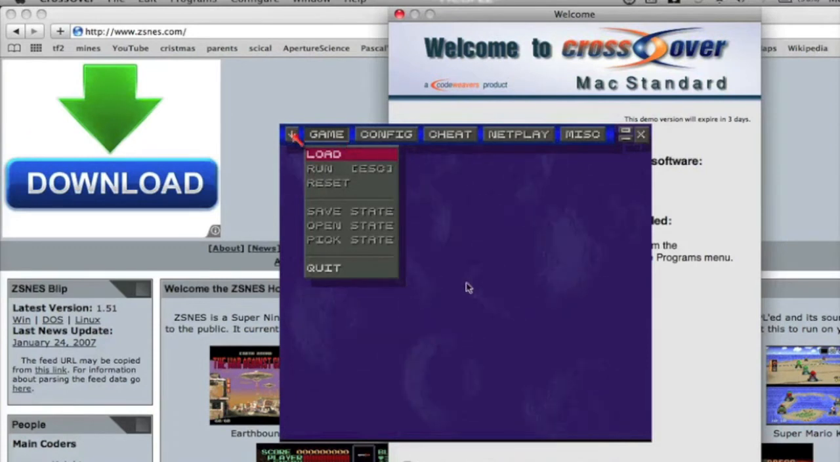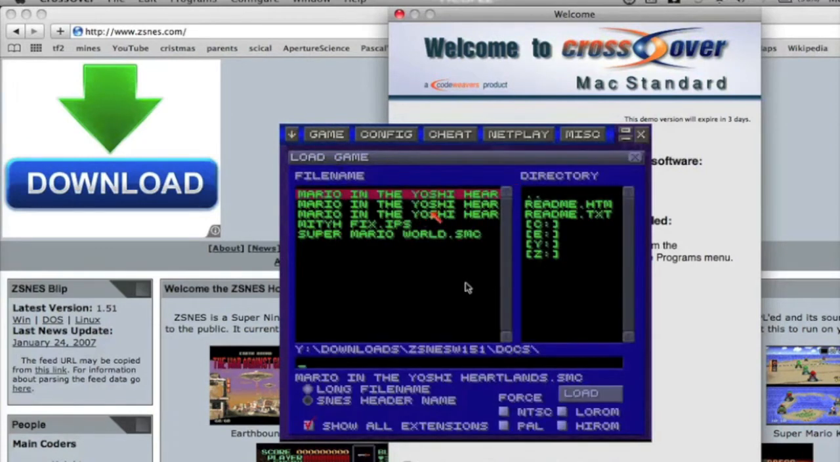And in order to emulate games, you have to put them in the documents folder of the ZSNES, which will come with it, and then you just double click documents, and they will open and have all your ROMs. So now you have your emulator, you have your ROM. Well, you download ROMs from CoolROM, download Super Mario World.